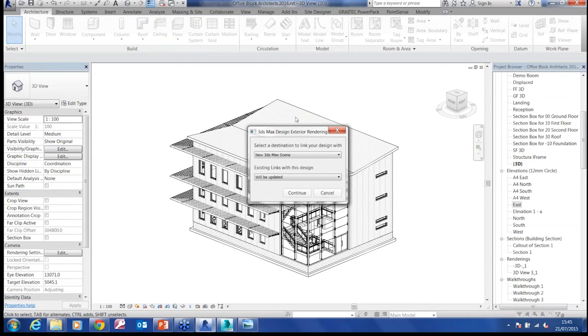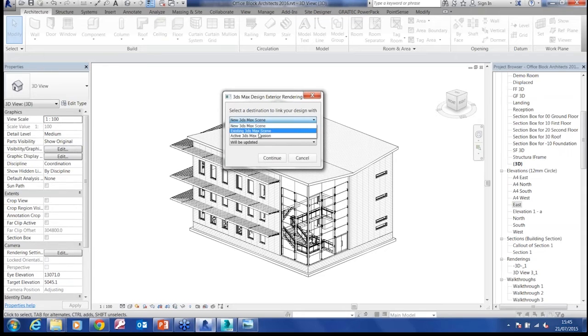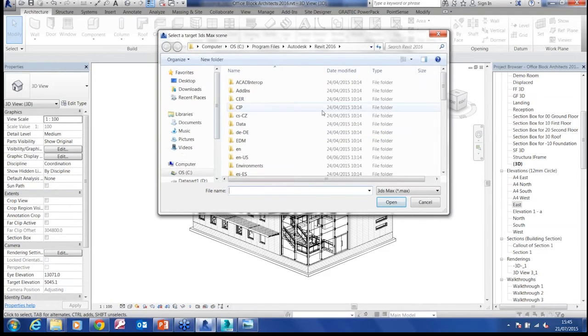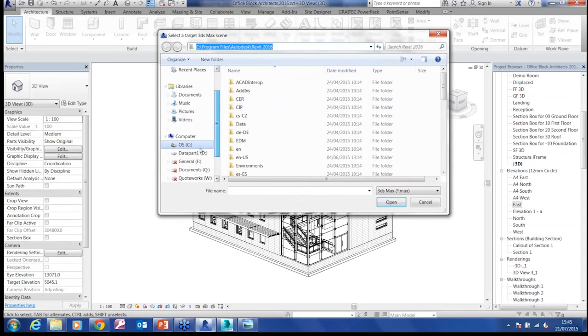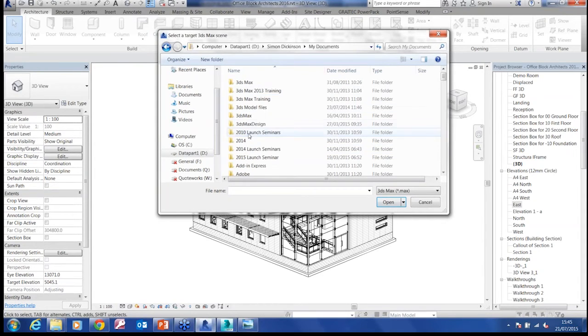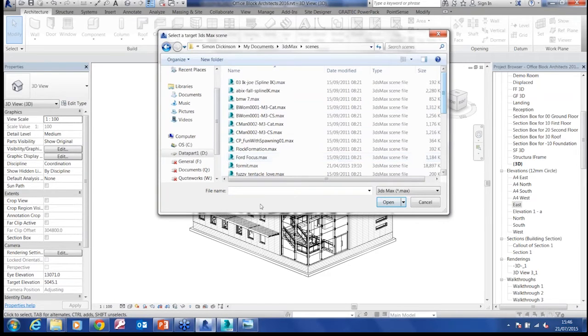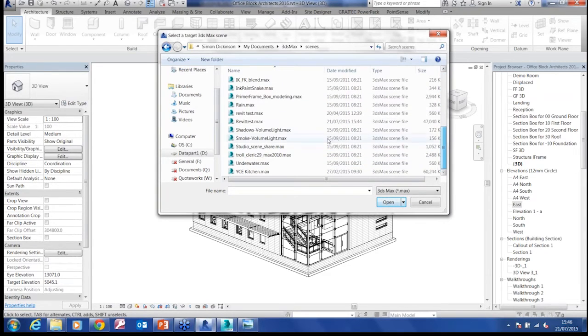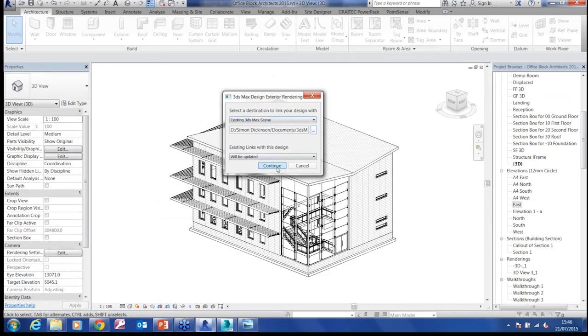And then what it'll do is it'll say, right, remember this box here, is it a new max scene? Is it the active one, or is it an existing one? It's an existing one, because I want it to update an existing scene. So I can come into here now, and let's find where I'd saved it to, which was, I believe, the Simon Dickinson documents. I think it was under 3ds Max, scenes. And then in here we had the Revit test. There we go. Saved. I've forgotten an older one there, but this is the one that we've just done. Okay. And then I'm going to hit continue.